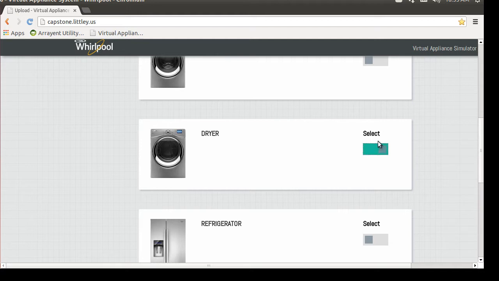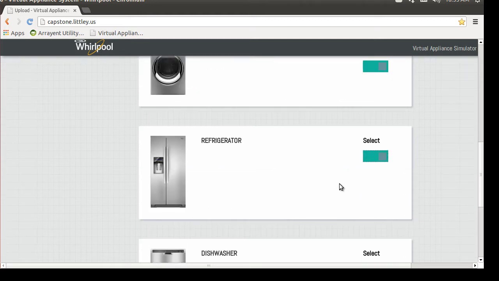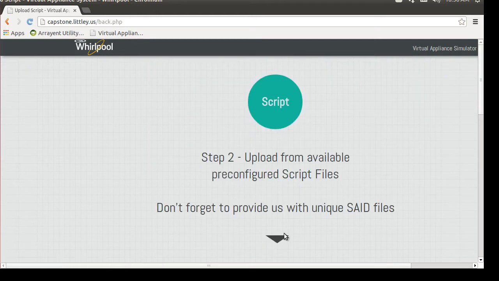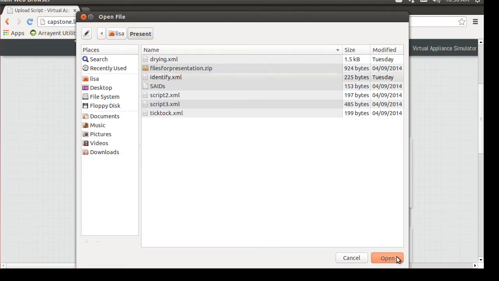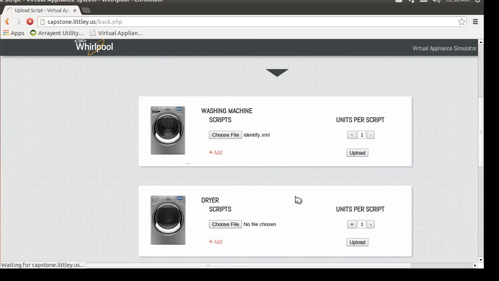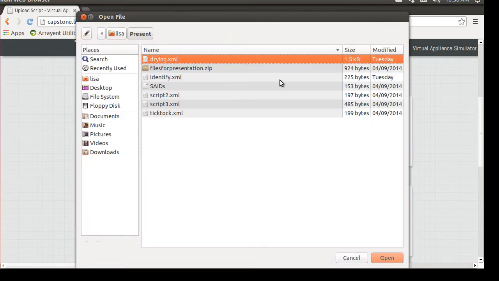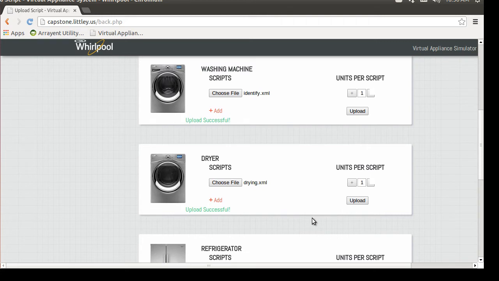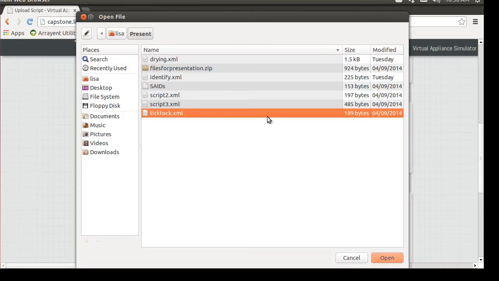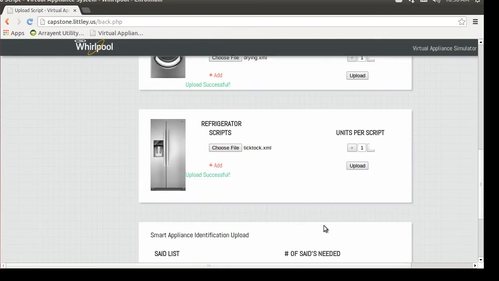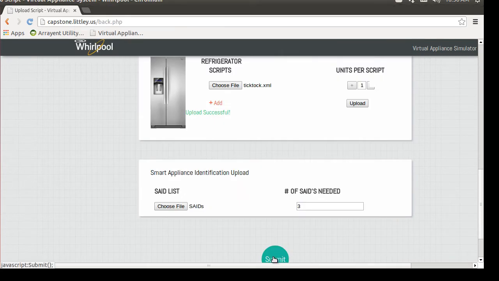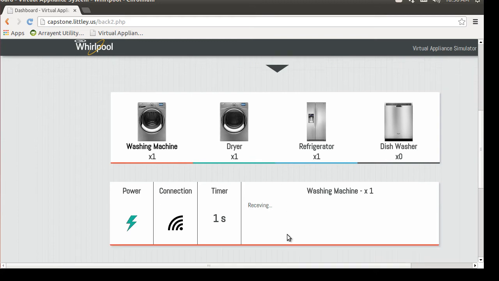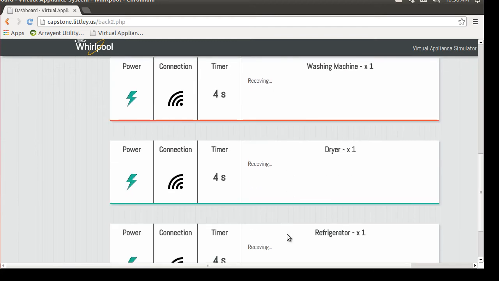Multiple appliances can be run at once. Here is a demonstration of running 3 different appliances with 3 different scripts at once. The only limit on the number of appliances you can run is the number of SAIDs you have. Our virtual appliance simulator is developed mostly in Java and optimized to run on Linux. The front end is in PHP with JavaScript.